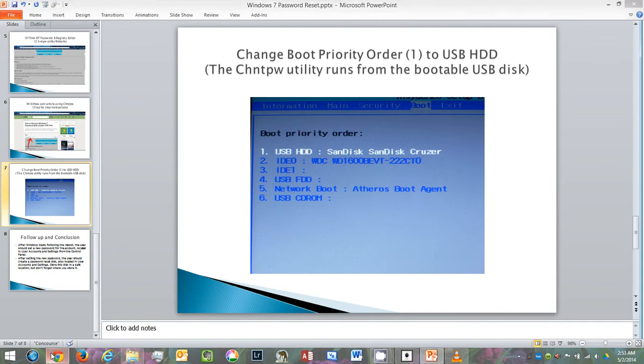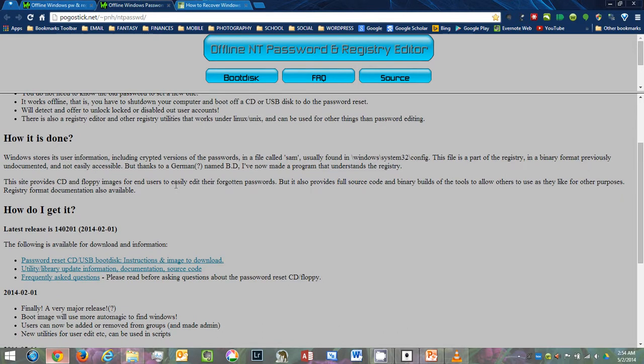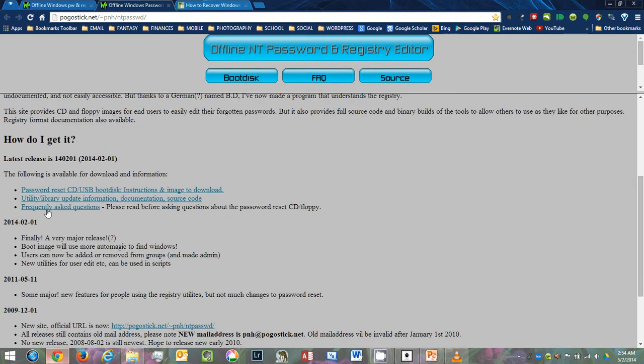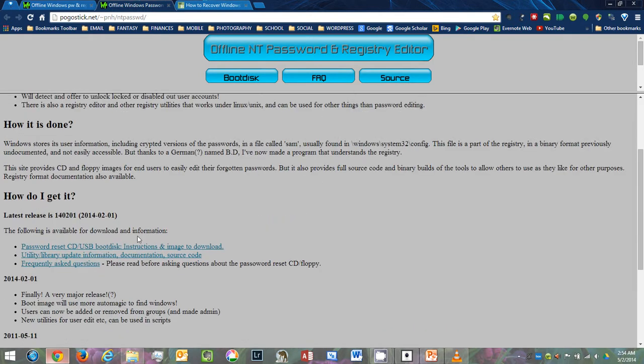All right, let me pull up the browser real fast. Like I said, this is the offline Chntpw registry editor. It's got quite a bit of information on here. Got disclaimers. You got links. How to set up a USB disk with instructions and to make it a bootable disk. And frequently asked questions. Big disclaimer, so make sure you read that. Know the risk.